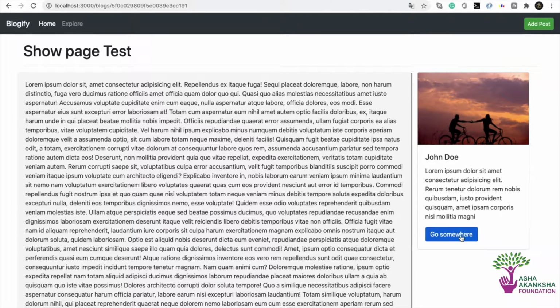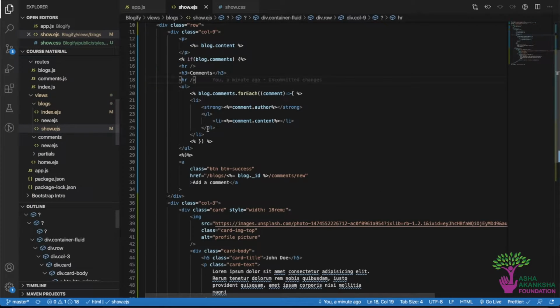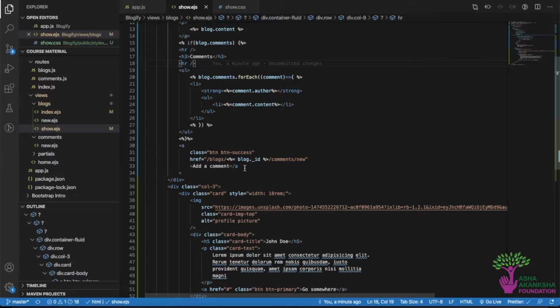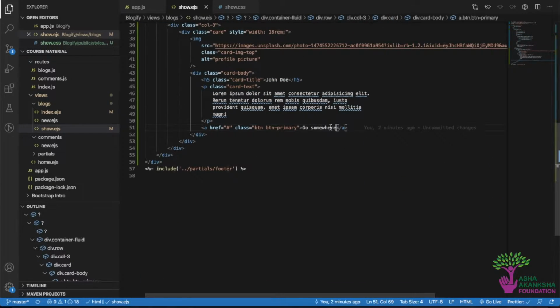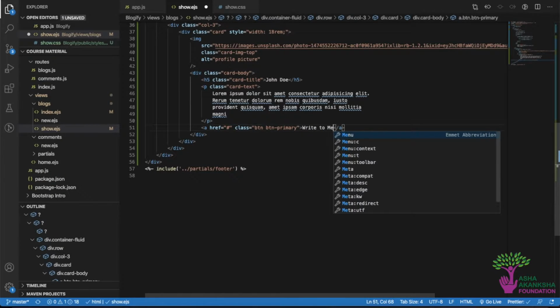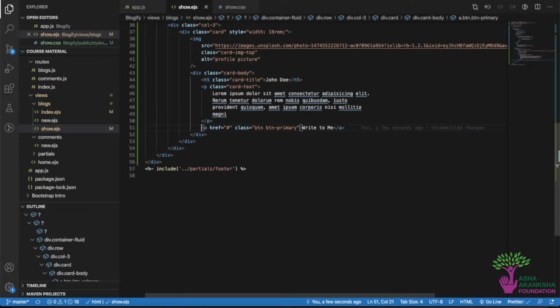So first off, this go somewhere, let's change this to email, right? Let's give an option to email the author. So where's that? That's actually down here. So it will be email. Write to me. And the href would be mail to.